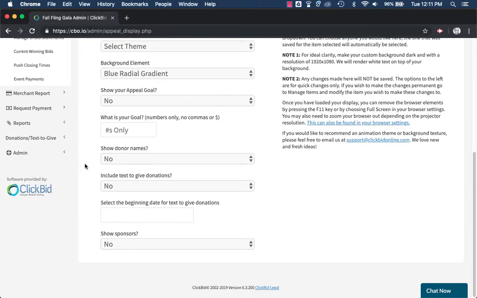And then do we want to show donor names? In a text to give campaign, this should be set to no, because we're not showing names of people who give on a text to give. The reason is because the screens are usually only up for a short period of time, and it can take people a little bit of time to complete their donation, but it only takes a few seconds for us to receive the dollar amount that they wish to give.